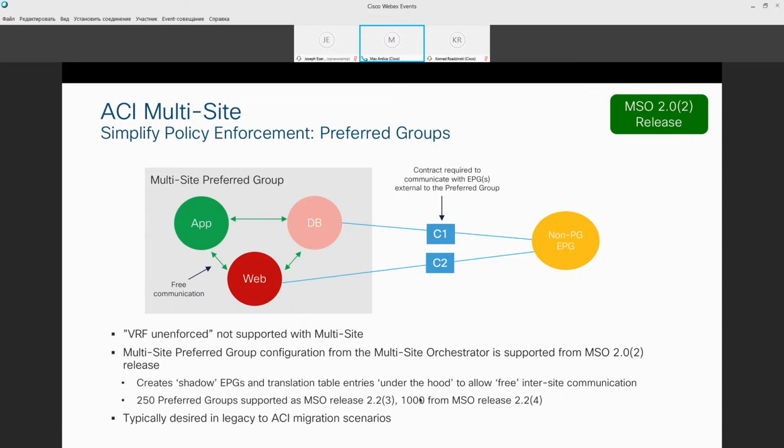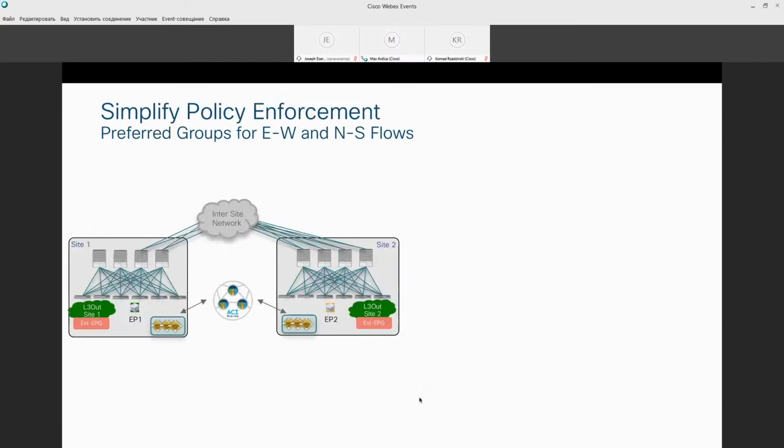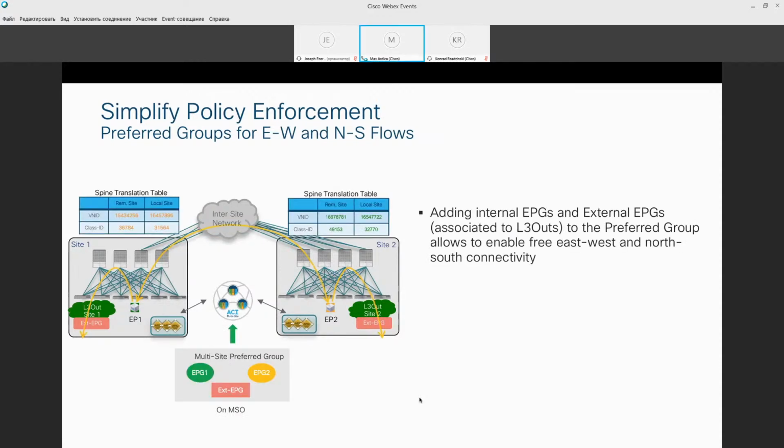And why did we need to wait to have this supported in multi-site? Because the creation of a preferred group configuration that you can now do on the Multi-Site Orchestrator basically triggers the population of the translation entries, right? Why? Because I want green and yellow, and in this case the external EPG, to be able to talk to each other freely, no matter where green and yellow are. And if green and yellow happen to be in different sites, I need a translation table populated to allow that communication, right? So driving that translation table population through the preferred group configuration was something that had to be implemented on MSO, okay? And that's how it works today. You can test it, it works pretty well.